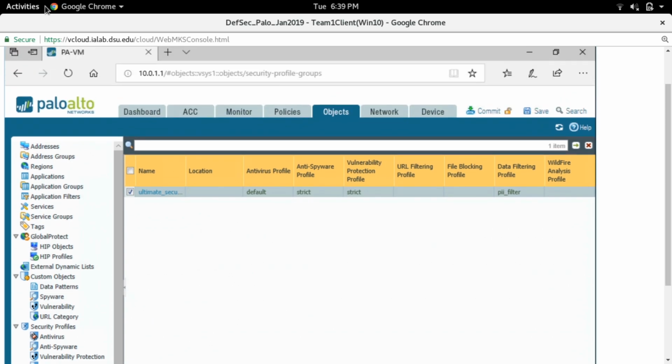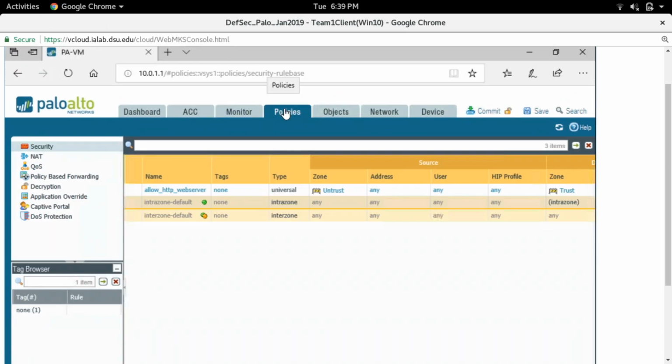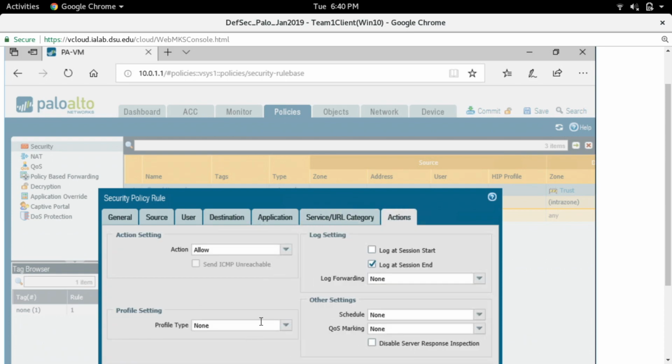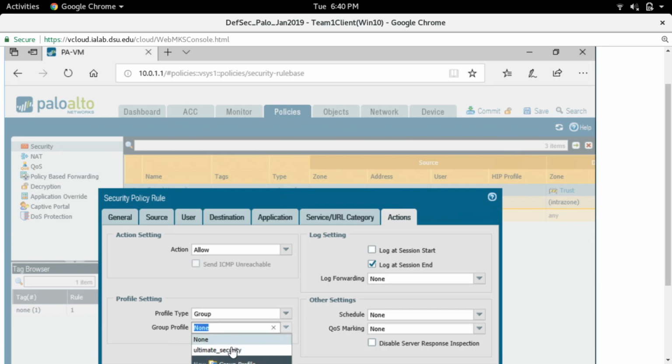So with that in there, we can go back to our firewall policies. Under policies, we can click back into the rule we created earlier. And then under actions, we can set the profile type to group and set the group profile to ultimate security.